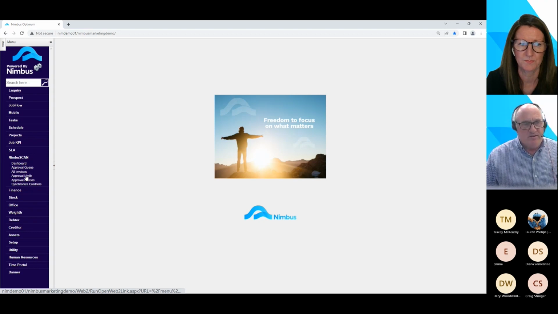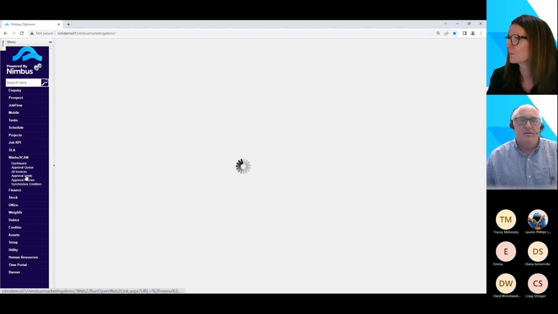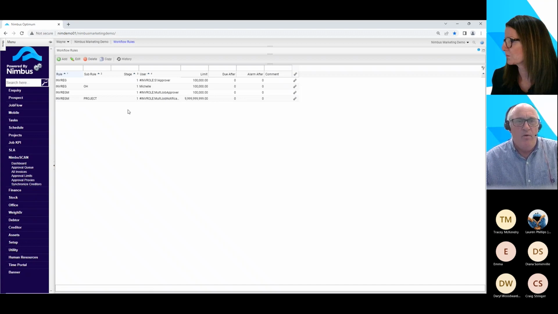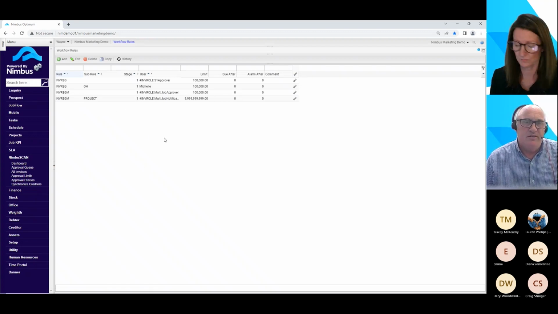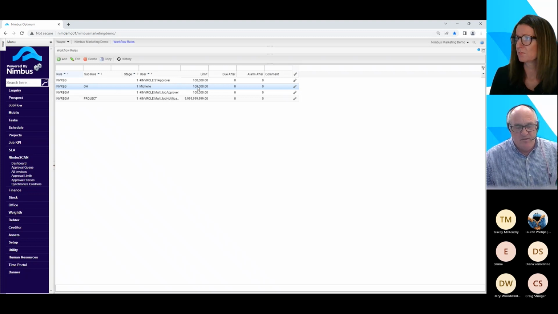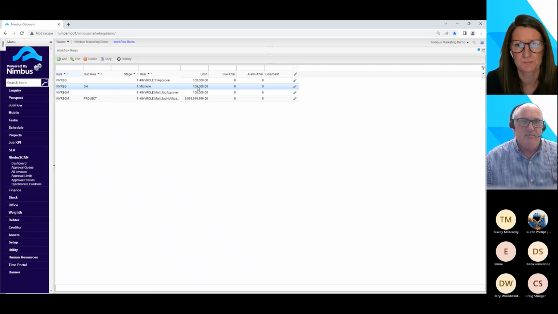So with approval limits, we can set these up directly in NimbuScan, or we can use information that we've got in Nimbus to determine who the approver is. So if we look here at the second line on this report, we can see that Michelle's been set up as a designated approver for overhead invoices up to $100,000. So that means any overhead invoice that comes in under $100,000 will go through to Michelle for approval.